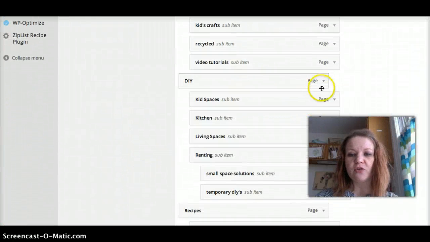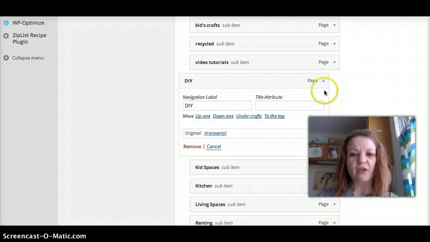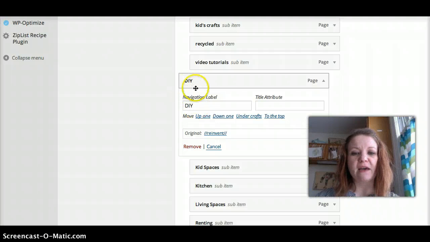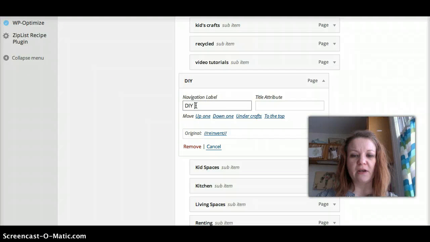You can also just open a page, and here is the information in there that you can write. If I wanted it to appear not as DIY, I wanted to change that, and I wanted to say DIY and home improvement projects on my front page, I would simply type that in here. And when I saved it, this is what would show up on the menu on my home page.